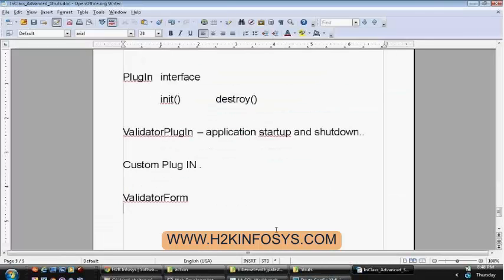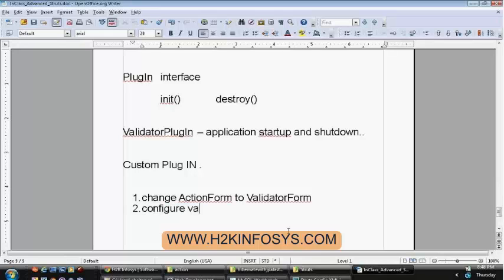That is the first step. Change action form to validator form. Next thing is configure validator plugin within the struts-config.xml file.